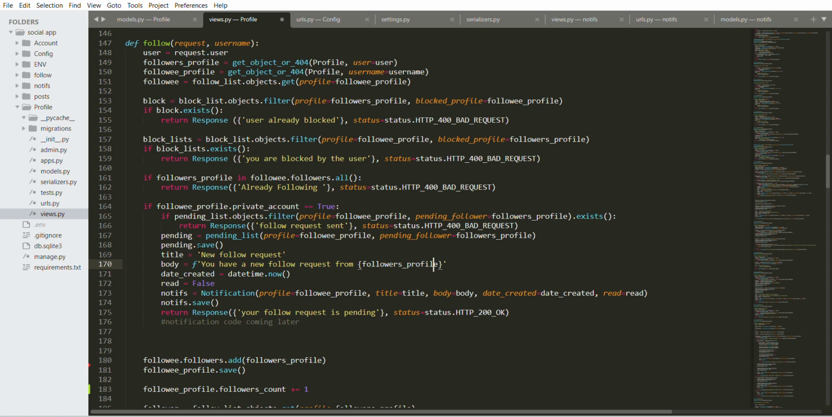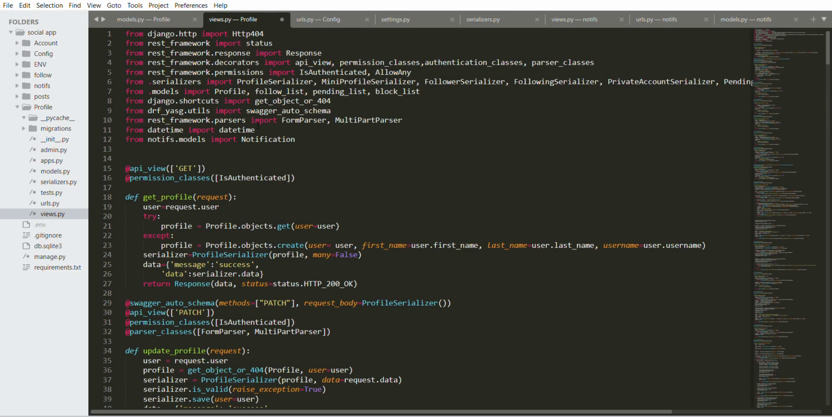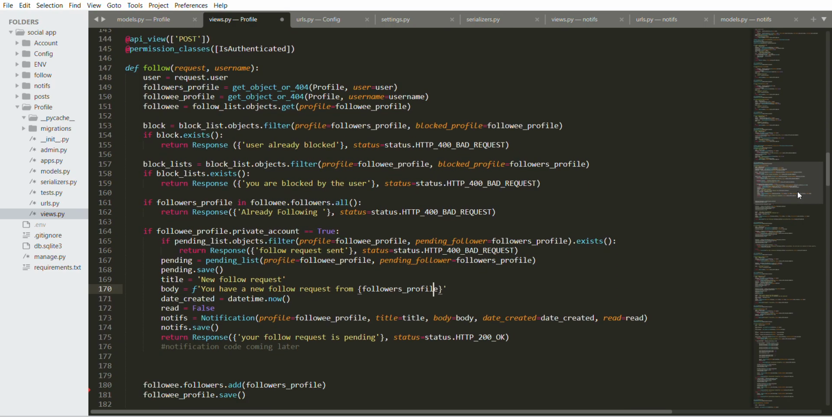Date created, datetime.now. This, from datetime import datetime, basically checks for the current date and the current time in which the notification was created, and read is automatically set to false. So we have notification, the profile is going to be the following profile. That is the user that is about to be followed.